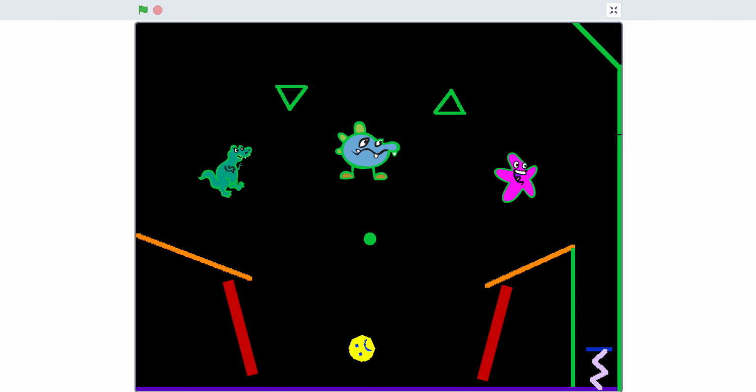Hey there, it's Mr. Tush over at Global, and this is our pinball project. What we have with the pinball project is really a simple pinball game.